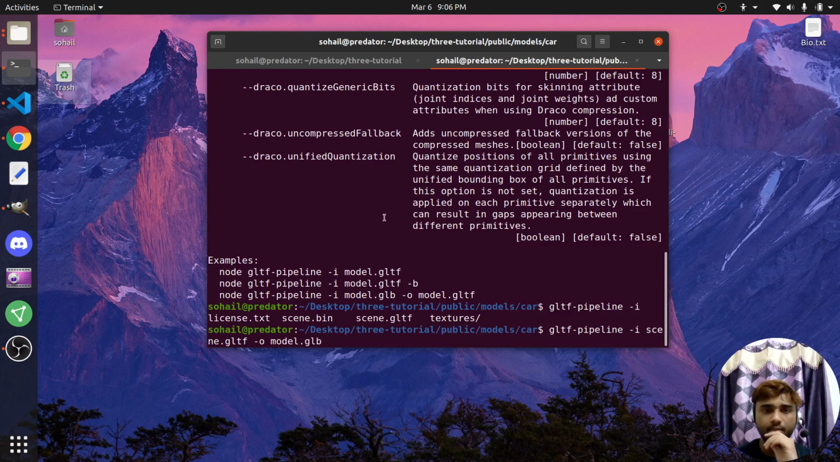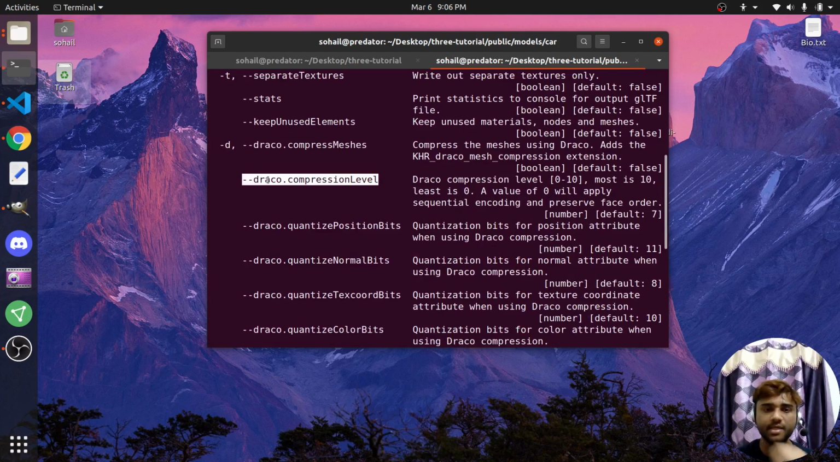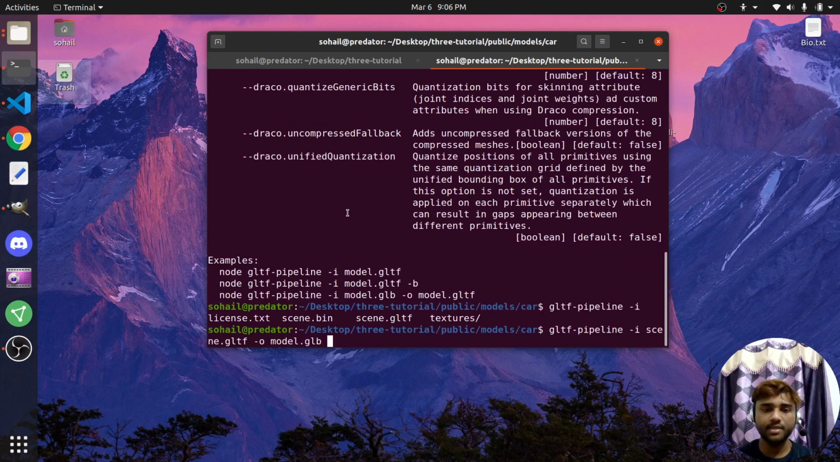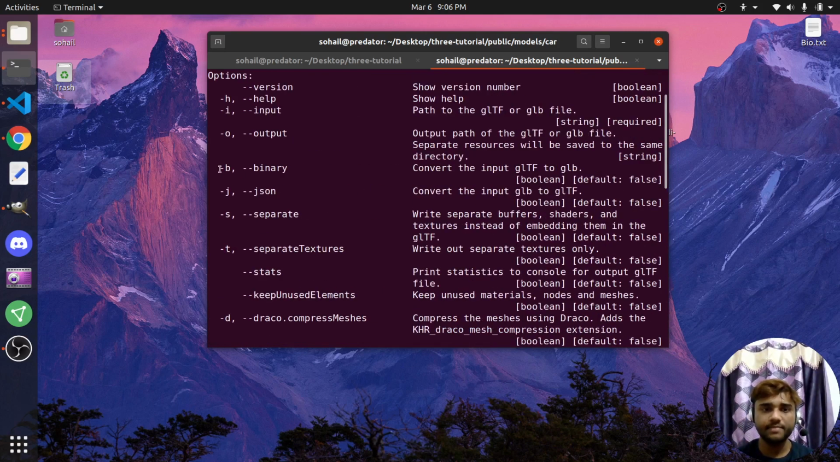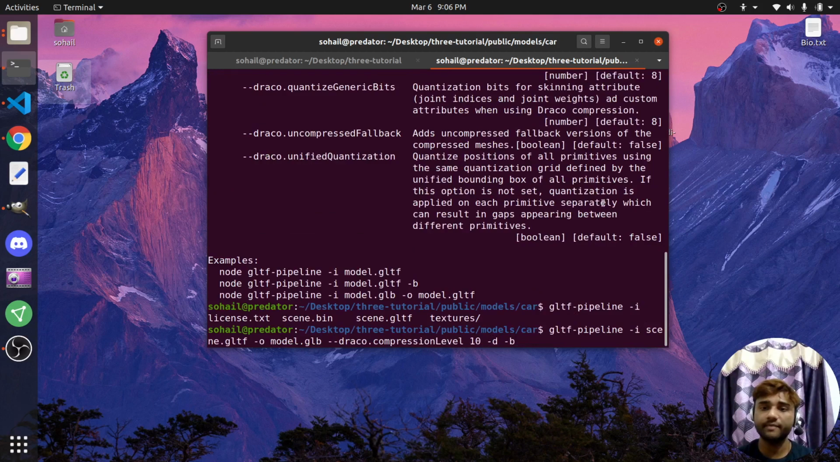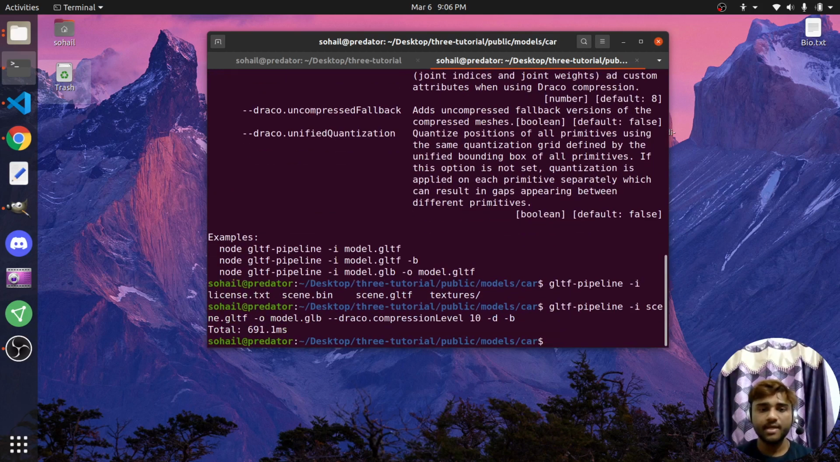And we can add some compression here. The compression level would be the highest that it can offer, which is 10. You can't have a compression level higher than 10 here. And we need another parameter called the B. The B states that the conversion would be binary, so it would be from GLTF to GLB. By default, it's false, so it's something to note that you have to pass B. Do that. It's going to take some time.